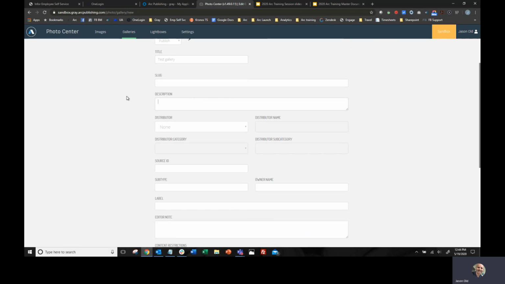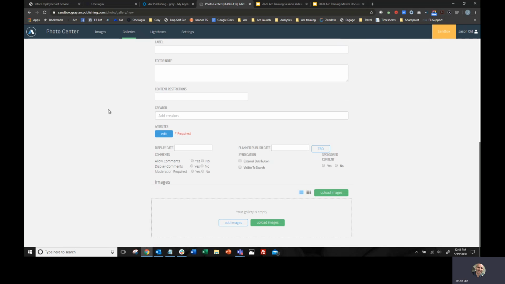We also would put a description in here. This is the description. And we scroll down and we then see websites. Now we will talk about provisioning for websites a little bit later, but you'll need to choose your website in this case in order for it to be published and be assigned to your site.